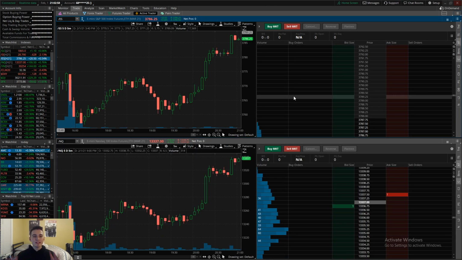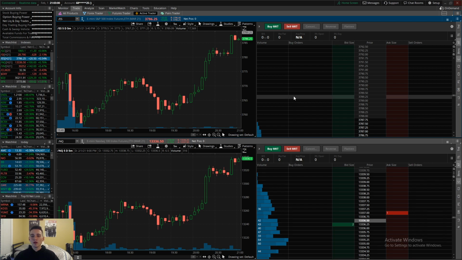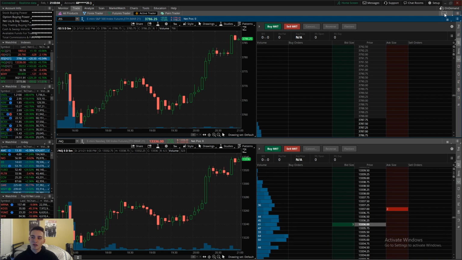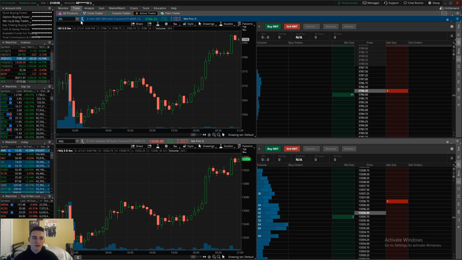So you'll see this is probably how your active trader looks right now. It's probably looking something like this. In this setting, you can see there's two boxes here. So this is all one box, and this is all one box. You can identify the different boxes by looking up here at how many boxes you've got, but then also you've got this tab on the right.